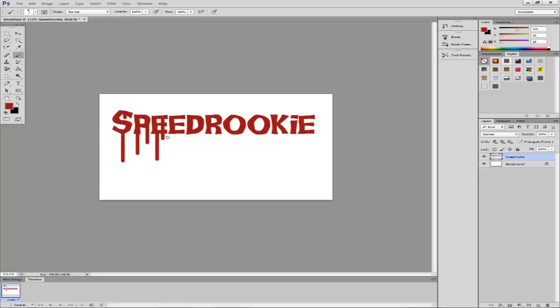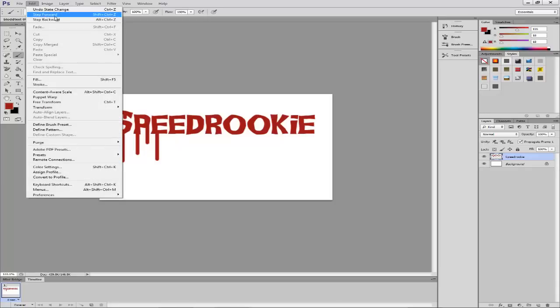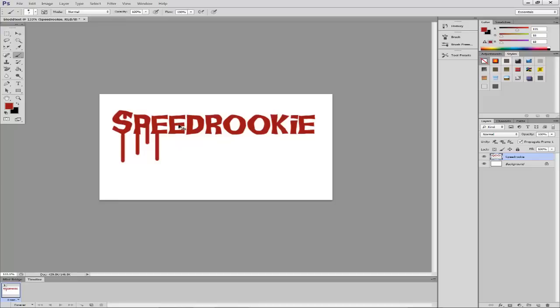For people who do not know how to undo, in Photoshop it's not called undo, it's actually step backward, and to do that all you need to do is press Ctrl-Alt-Z. Or simply go up to Edit and choose it there. Step forward is Shift-Ctrl-Z. So Shift-Ctrl-Z goes forward, just like that.